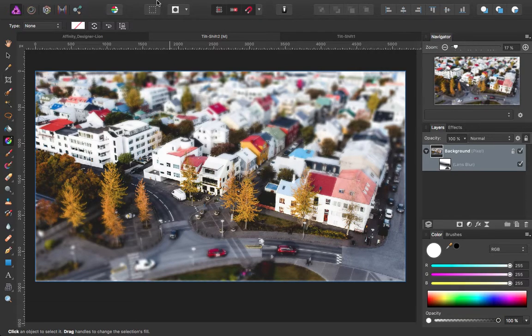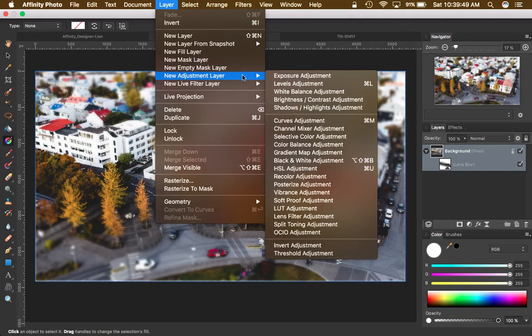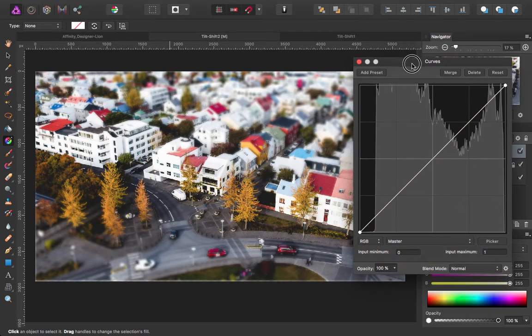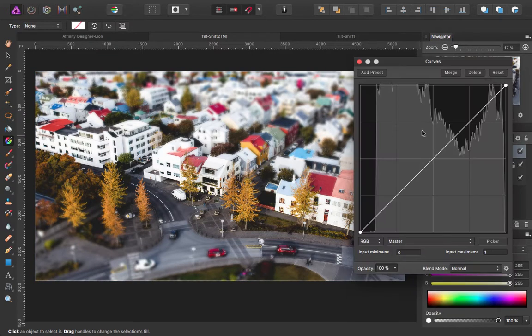I'm going to go ahead and apply a couple of other layers. I'm going to apply a curves adjustment layer. Oops, hit the right thing. I'm just going to tweak that up just a touch. And you can see it's starting to make those colors pop, so it looks a little bit more toy-like.